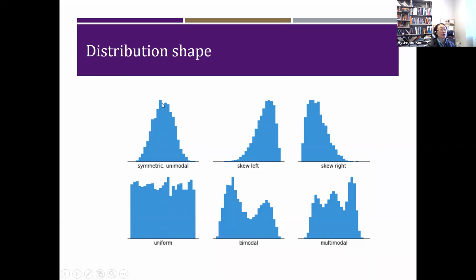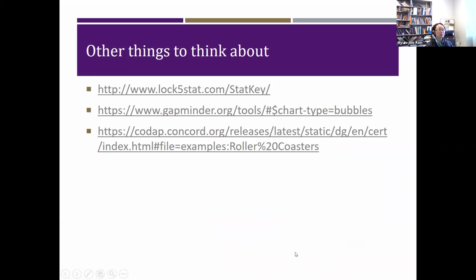If there's only one mode, we call it unimodal. If it has two bumps, we call it bimodal. If it has multiple bumps, we call that multimodal. So how many modes you have, how many bumps you have, gives the shape a different name.